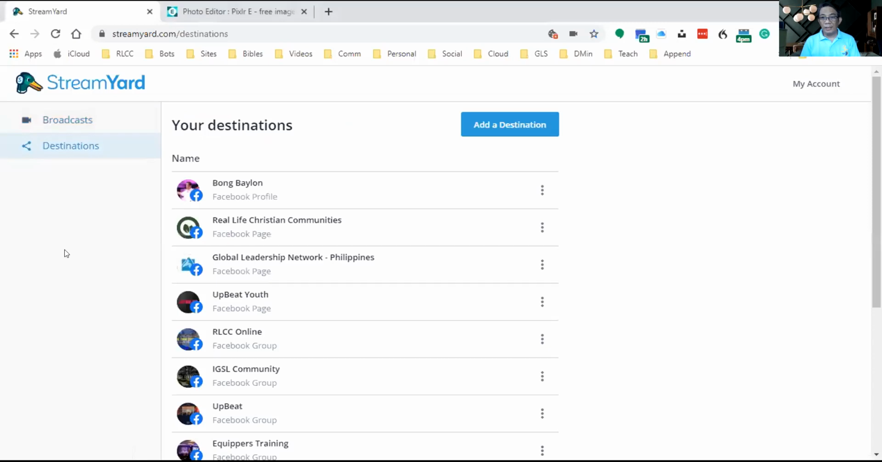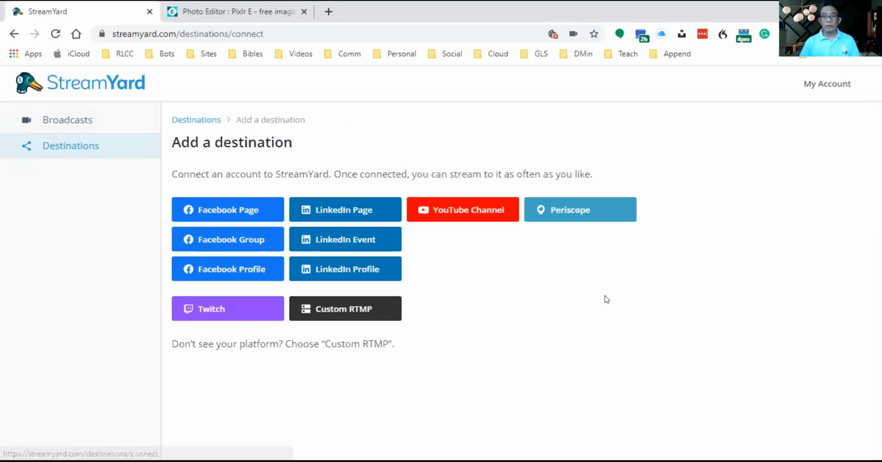So destinations are those places that you want your broadcast to go. And you have different options. So if I click this, I have different options as to where I would want my broadcast to go. But it depends on your account. So the account that IGS has would only allow IGSL to broadcast to 2 locations.